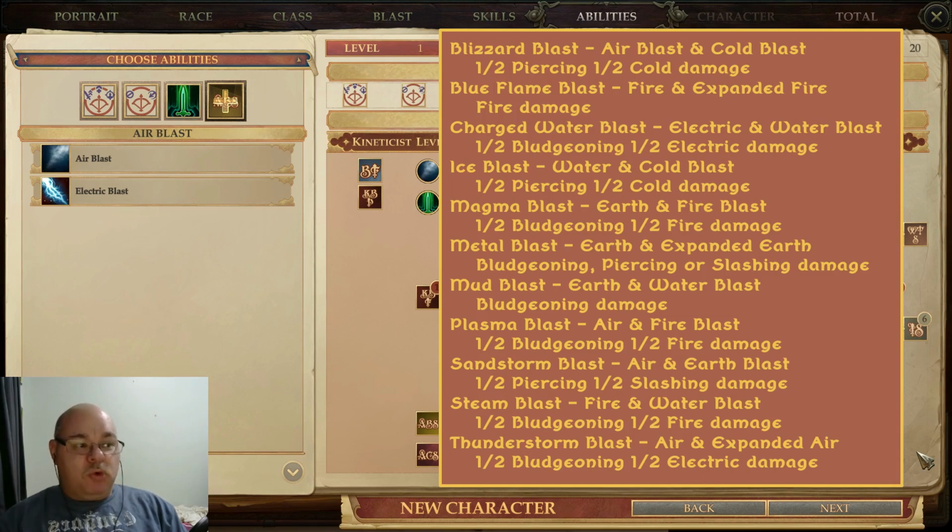The charged water blast. This is an electrical blast and a water blast. It does half bludgeoning and half electric damage. The ice blast. This is a water and cold blast combined. This does half piercing and half cold, so it's basically the same as the blizzard blast.